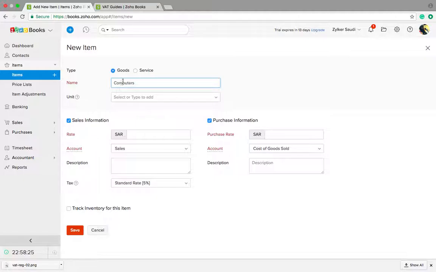I added a new good. You can also add a new service. You can add the unit for this particular good. If you want to update the sales information and purchase information, this is how you can do it. Or if you don't want to enter one of them, like the purchase information, just go and uncheck this option. Add the amount, add a description for this amount, associate an account with this good, select the tax rate, and then just hit save.